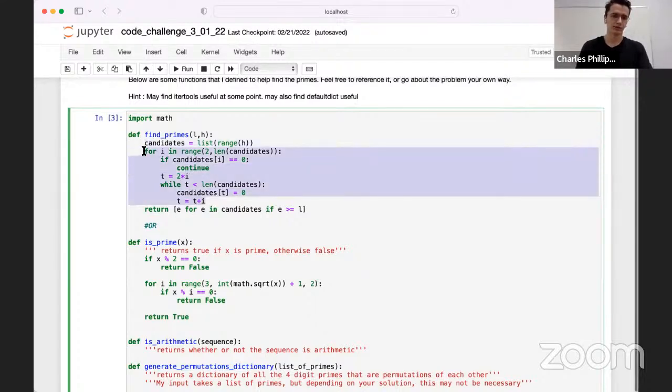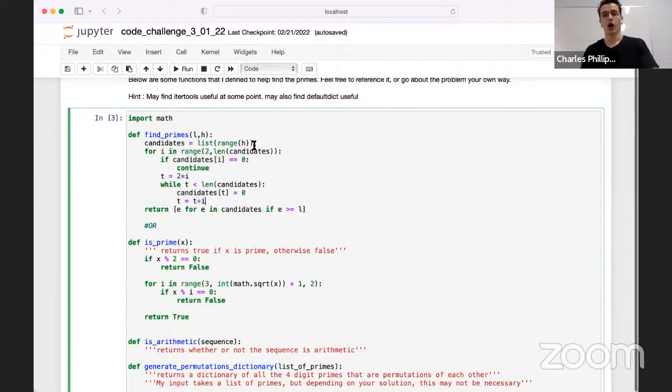So once this loop terminates, what we're left with is candidates. The only thing in candidates that is non-zero are the primes themselves. So all we do is return every element in candidates such that e is greater than the lower bound. We're only interested in things greater than the lower bound, right? So we run this function.